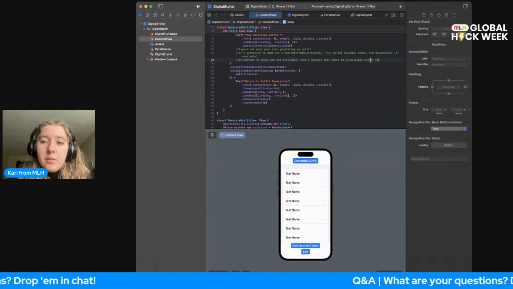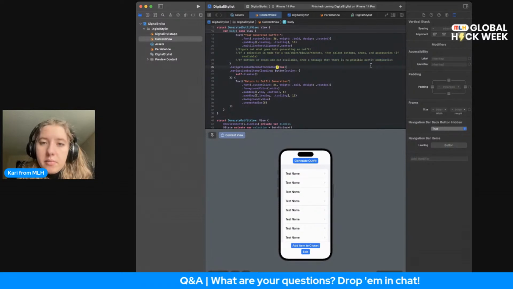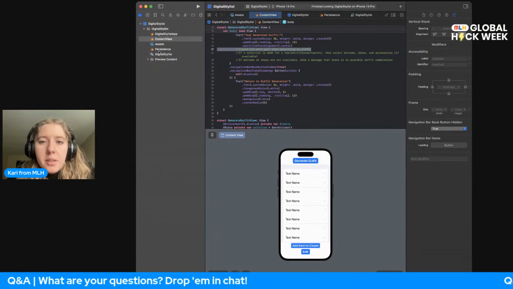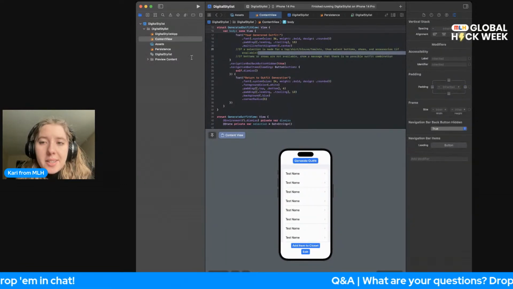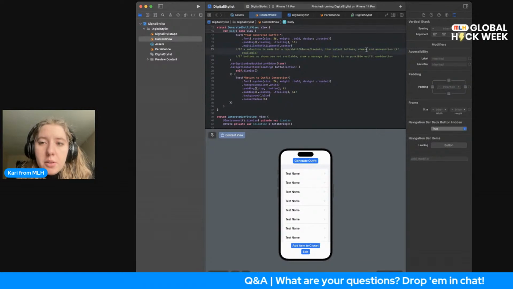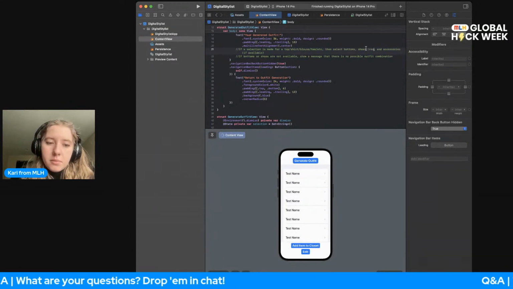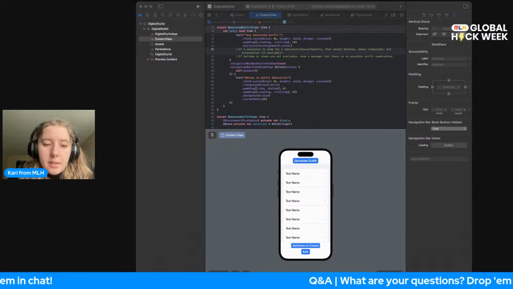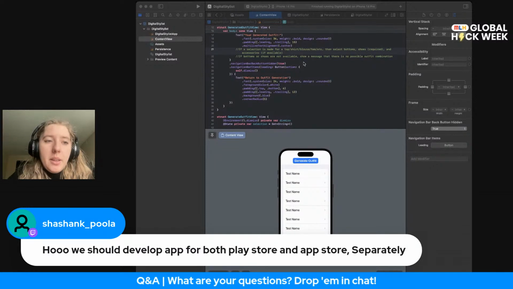Outfit combination. Okay. So figure out, if a selection is made for a top, shirt, blouse, or tee, then select bottoms, shoes, and accessories. Bottoms and shoes are going to be required. And then, we should develop the app for both Play Store and App Store separately.